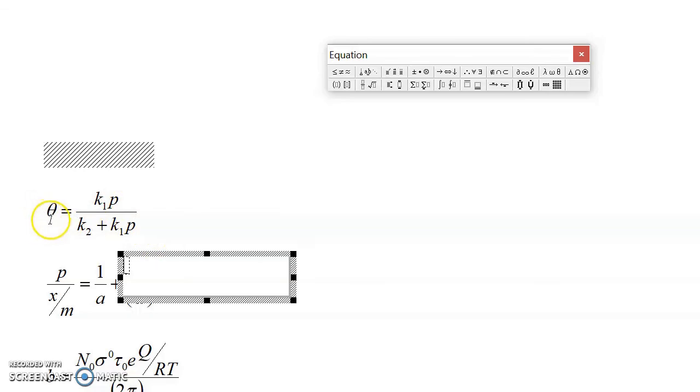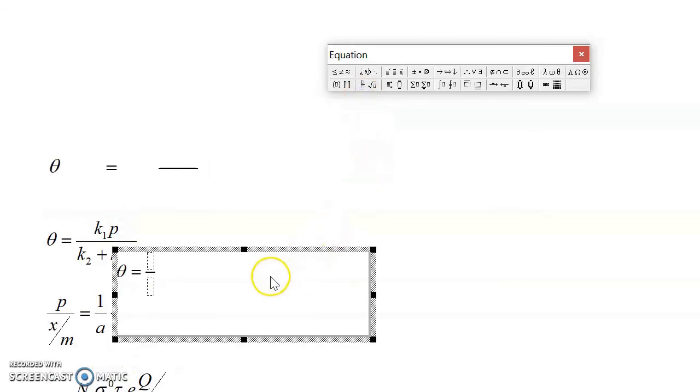Here on the left hand side you have theta and on the right hand side you have a fraction. The theta symbol can be found in this Greek characters symbol, lowercase. From that select theta. Theta equals, now you have this fraction. For that, go to the fraction and radical templates. There can be different types of fraction. I am choosing this one.